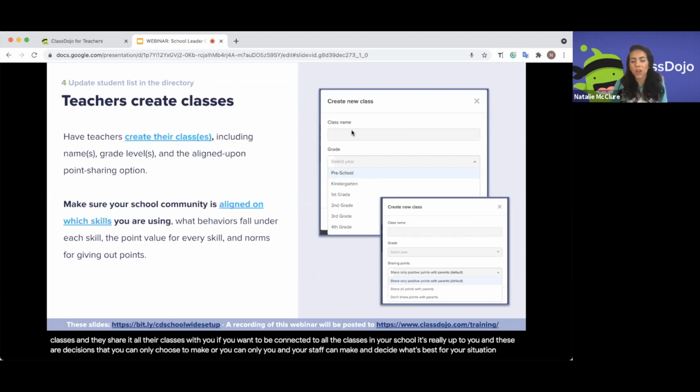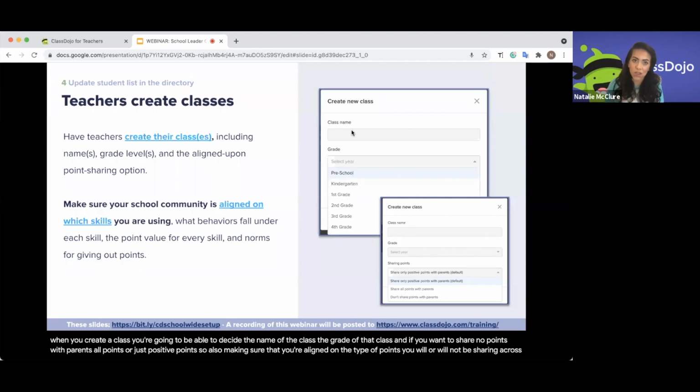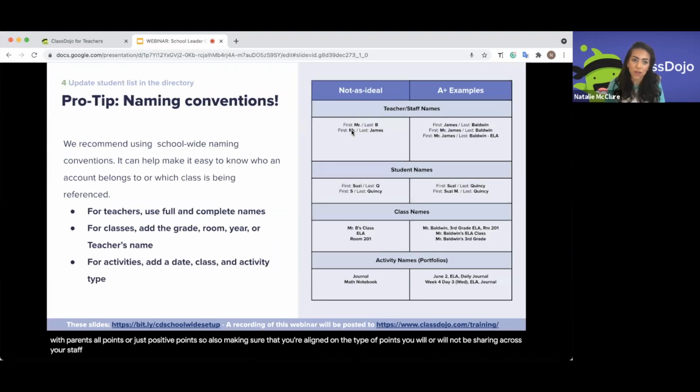But when you create a class, you're going to be able to decide the name of the class, the grade of that class, and if you want to share no points with parents, all points, or just positive points. So also make sure that you're aligned on the type of points you will or will not be sharing across your staff. It helps parents not be confused if some parents see points and some parents don't.